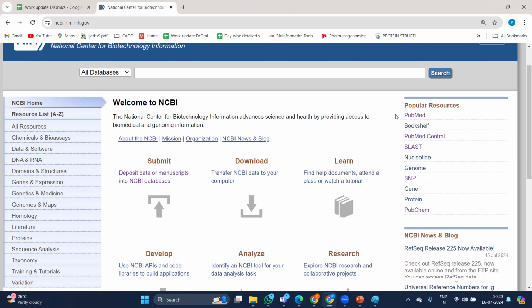So you can see most of the time this PubMed database is used. So do you guys know what this PubMed is famous for? Anybody? What is PubMed? For biomedical literature? Yes, that's correct.